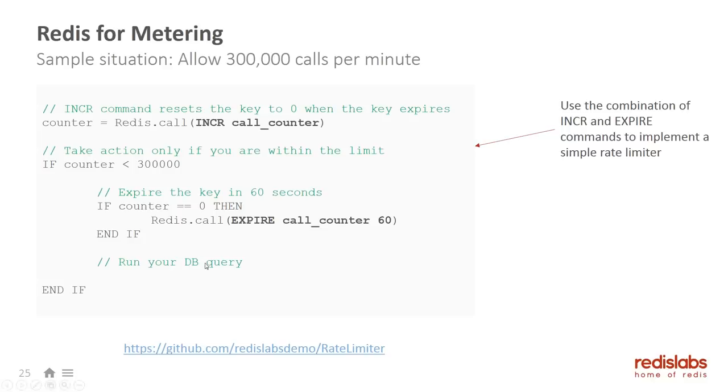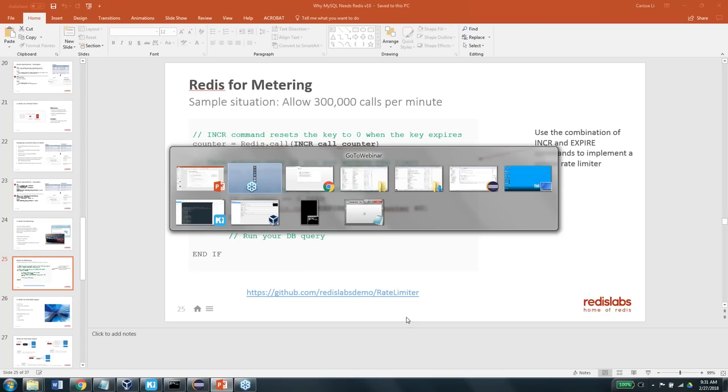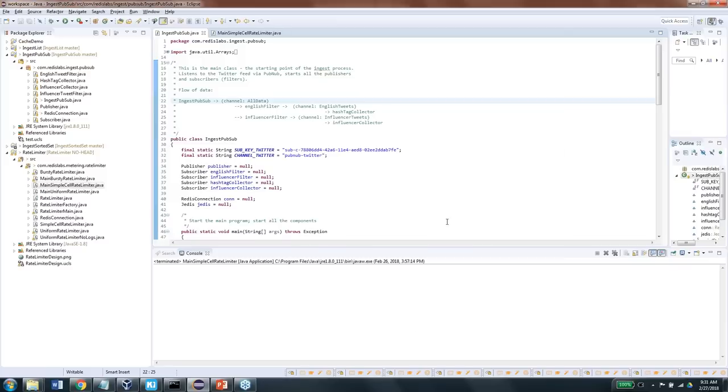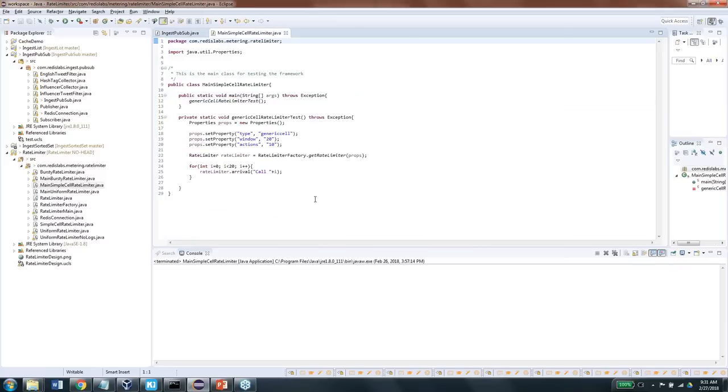And on this site on GitHub, we have some code examples that will show you how to do traffic shaping and rate limiting. We have a generic cell rate limiter that can shape the number of calls. I'll give a very quick demo here since we have some time. I'm using Eclipse and I have a simple cell rate limiter, and I'm making 20 calls. All the calls happen in a few milliseconds, but I have a rate limiter with a window of 20 and actions 10. What it means is in 20 seconds you can have only 10 actions.